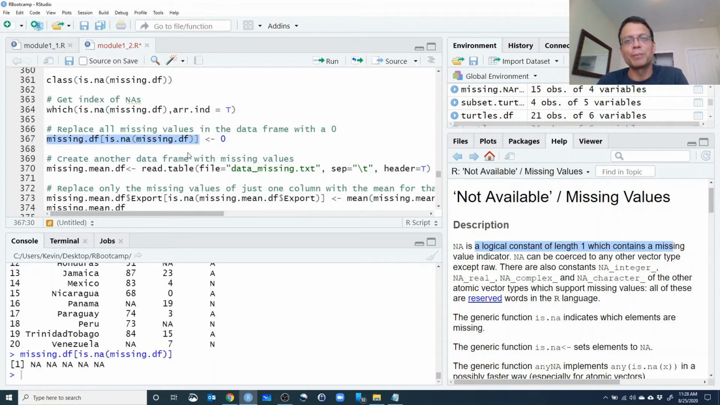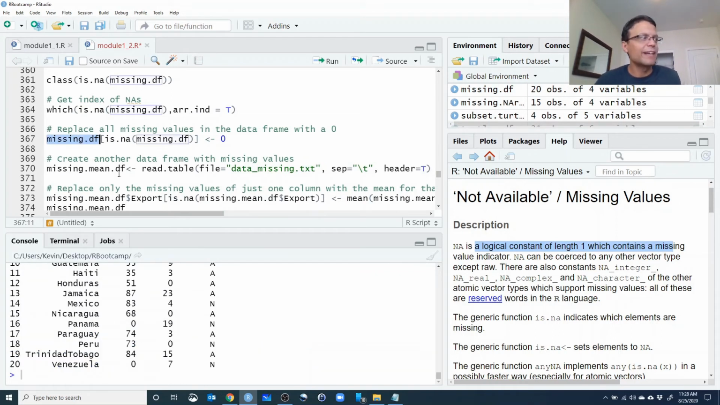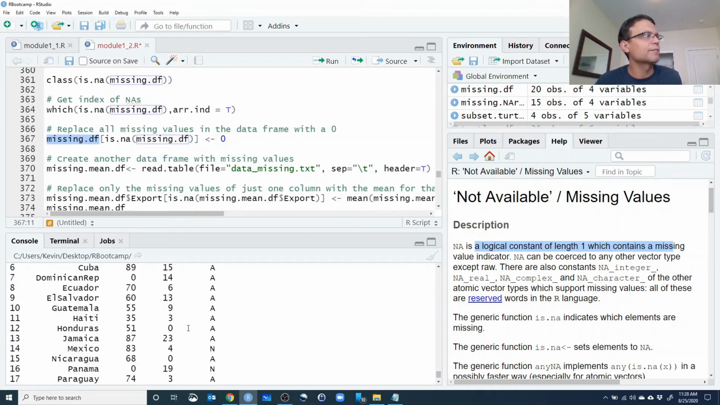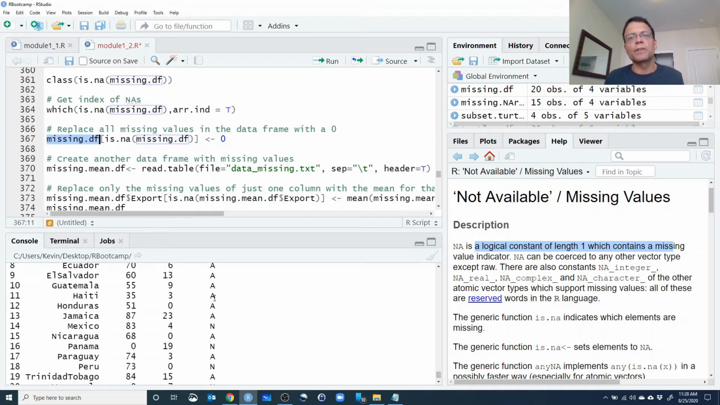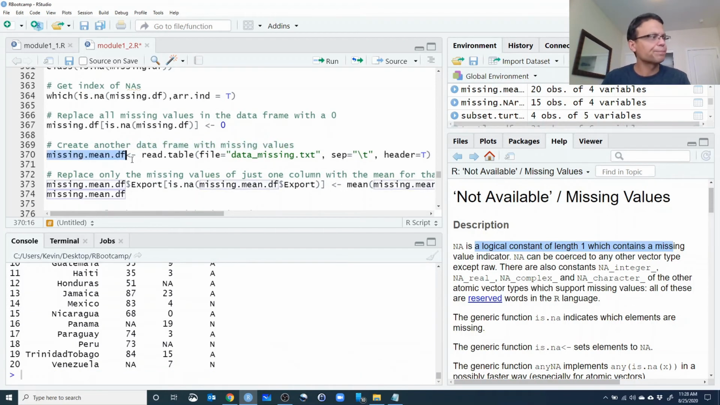We'll pull out the trues, the ones that are NAs. Those obviously evaluate to NAs, but we can reassign those NAs to be 0. And then we should not have any NAs anymore. Where the NAs used to be, we have zeros. All right. So now there's no more NAs. So let's get that data frame back, missing mean df, and we're going to read the file again using sep equals tab. All right. And now we have the data frame back with NAs.